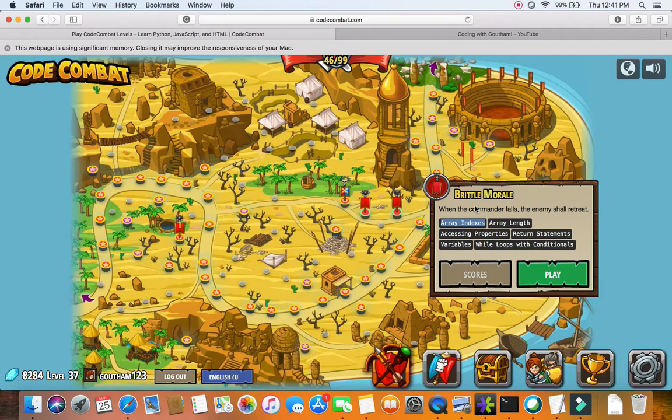Accessing properties, we accessed the properties of enemies and we used it in the function findStrongestEnemy. Return statements, we returned the strongest enemy in the function. Variables, we stored all the enemies in the variable enemies, and we also stored the leader in the variable leader. And while loops with conditionals, we used while loops in the function and conditionals such as if the enemy health is greater than strongestHealth, and that's what we did.